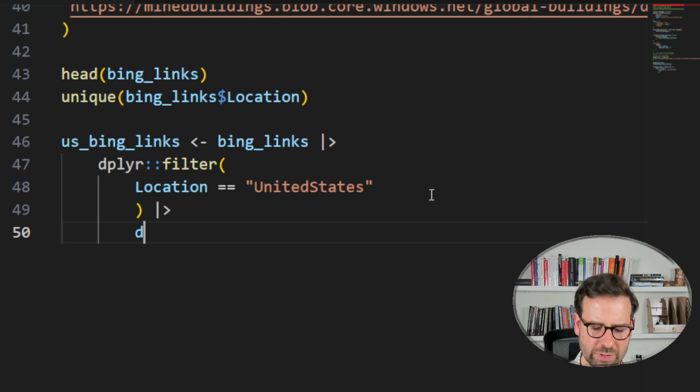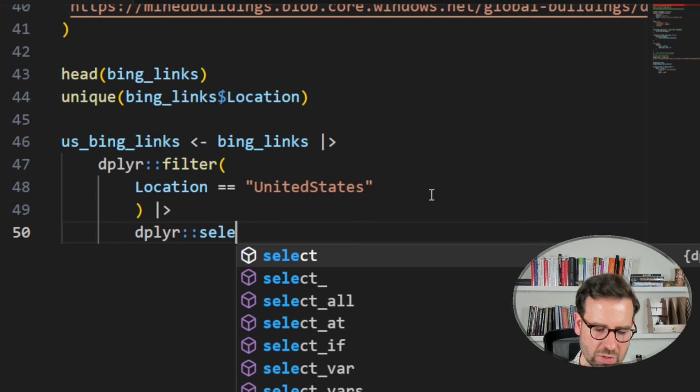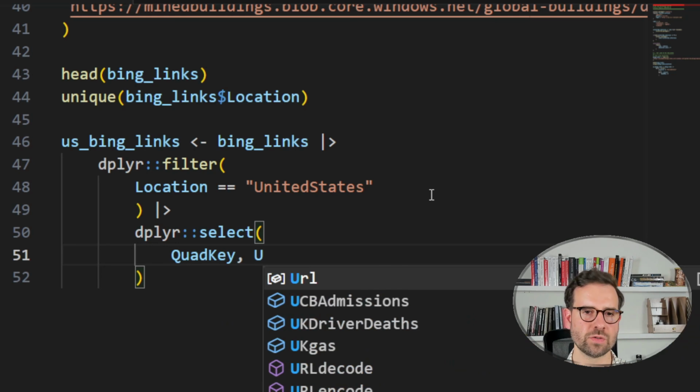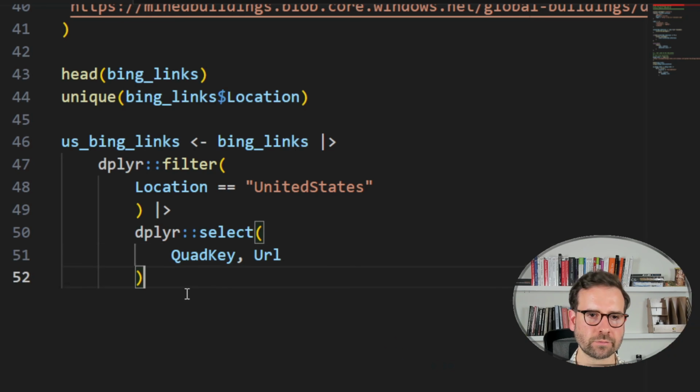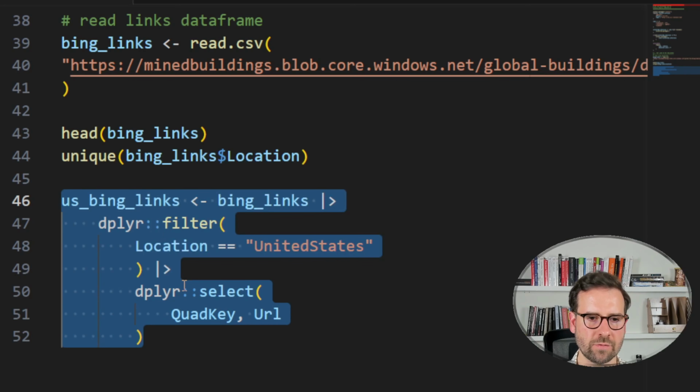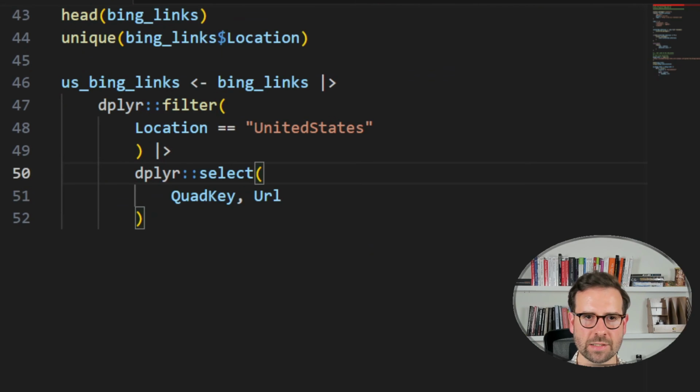And finally, we don't need all the fields from that table. What we actually need is simply the quad key, because that's something that we wanna filter, and we also need the URL. All right, now that we have this, we can also run this thing, and we can also check the first few rows, but it's also not necessary because there's going to be a lot of them.